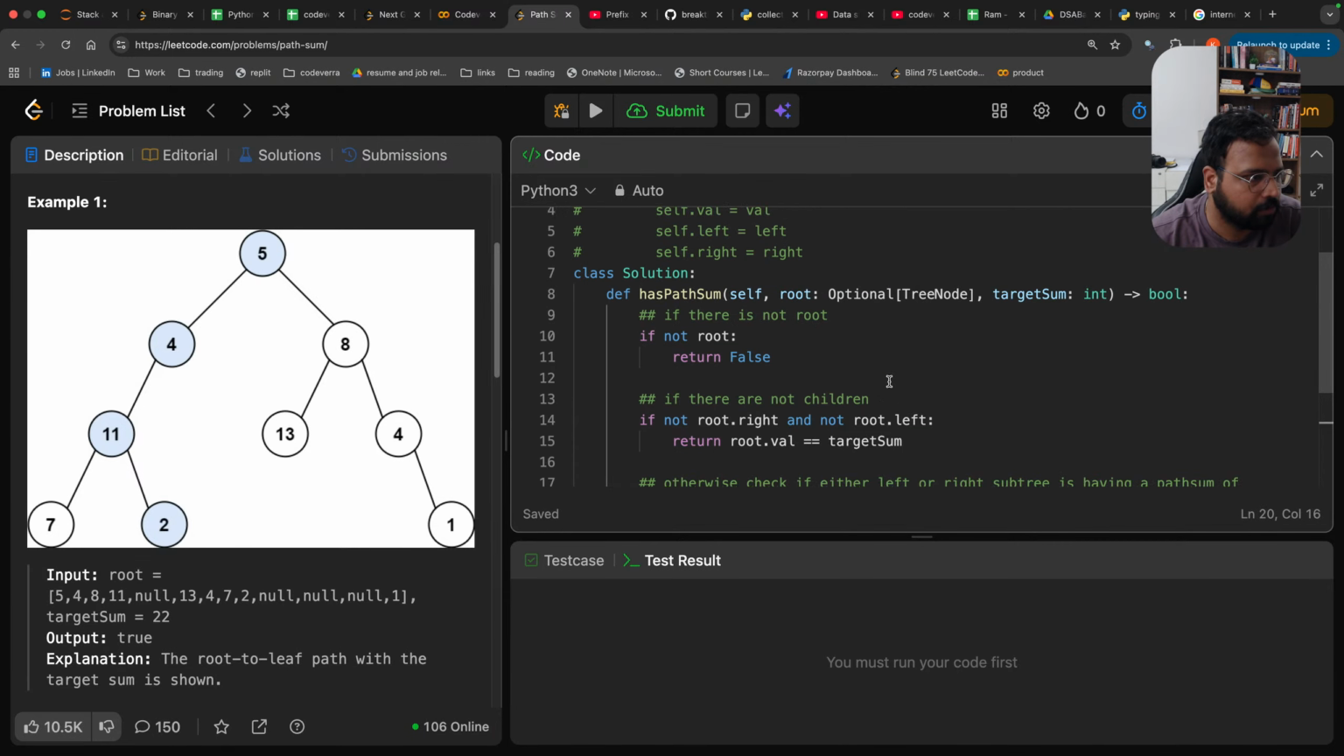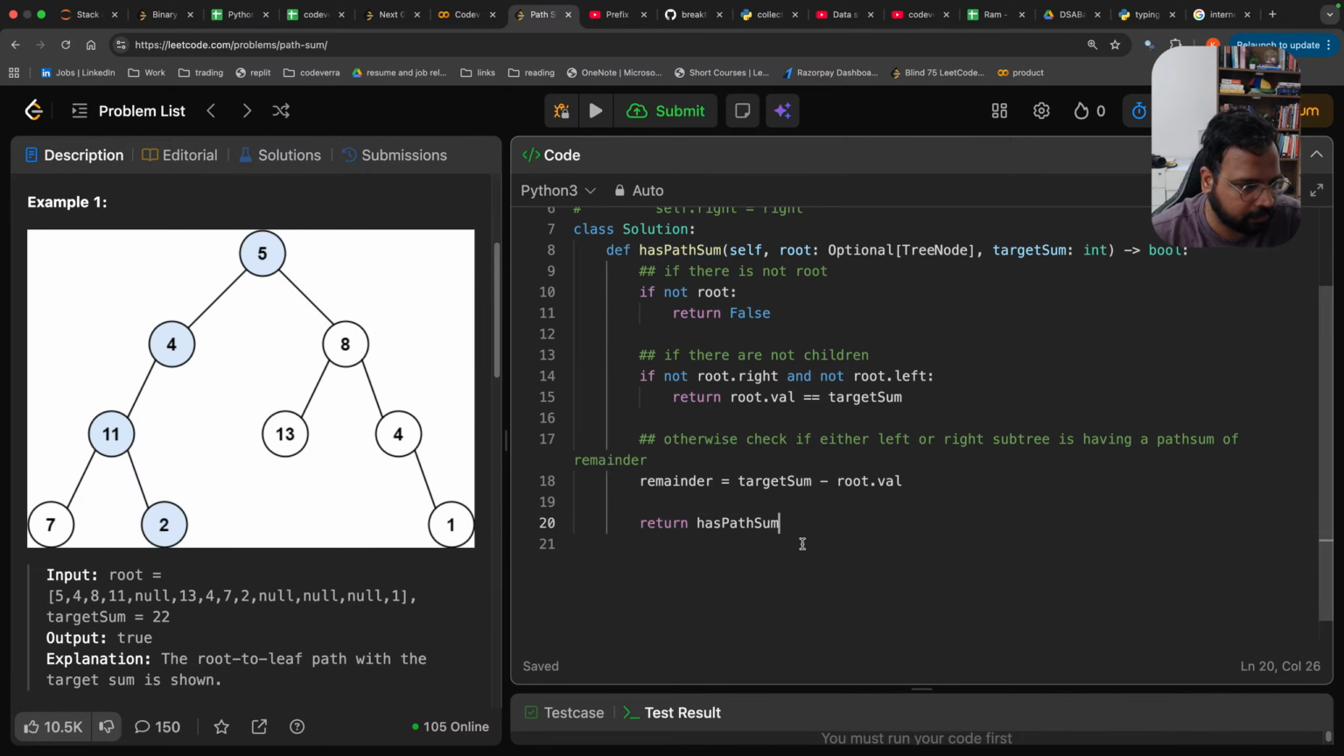And we need to return, what was the name of the function? has path sum, root dot left and then target sum. So target sum becomes remainder. Or has path sum root dot right remainder.